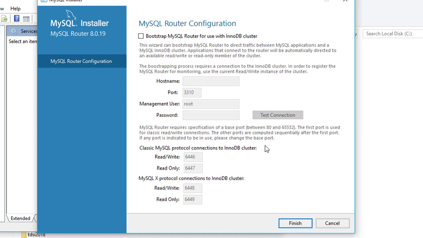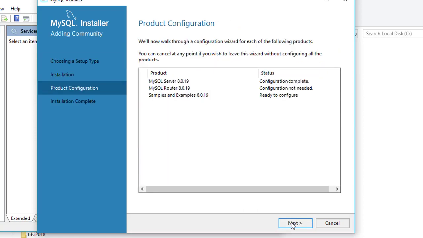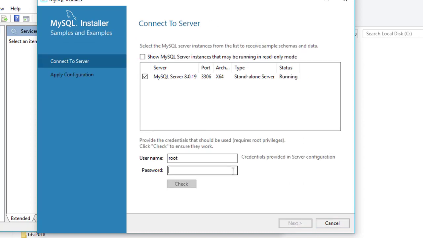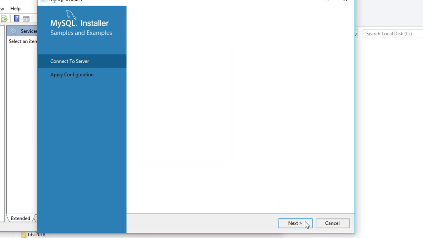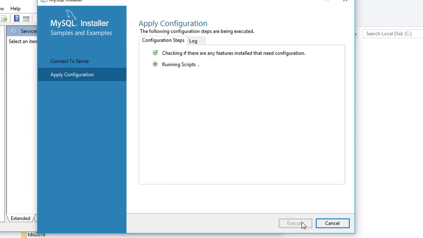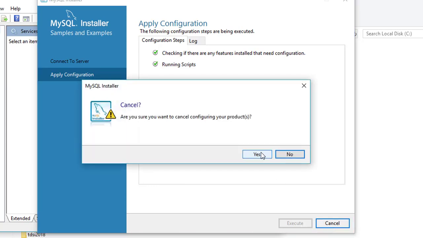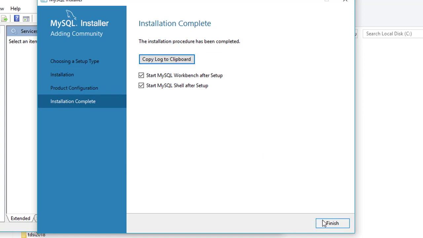Next. And here finish. Next. And the root password. Check. Okay, success. Connection is a success. I click next and execute. So everything is okay now. I click on install. I click yes, next, and finish.